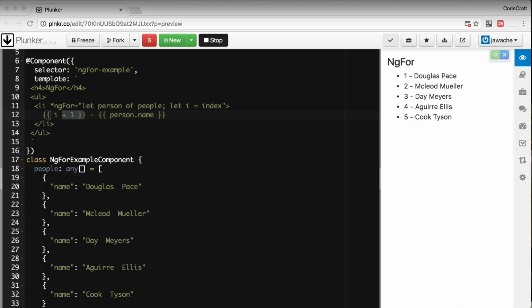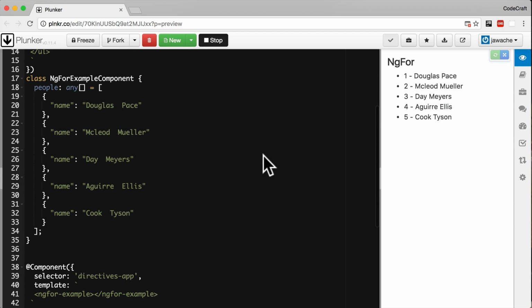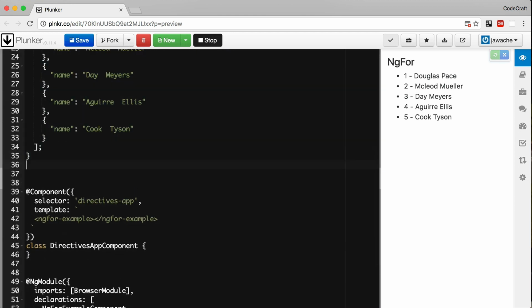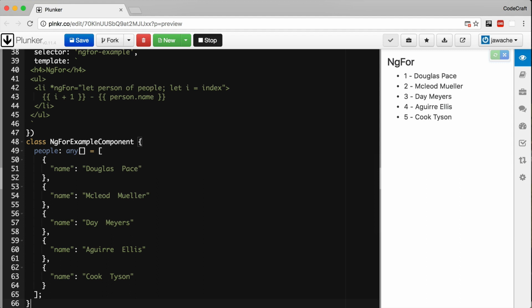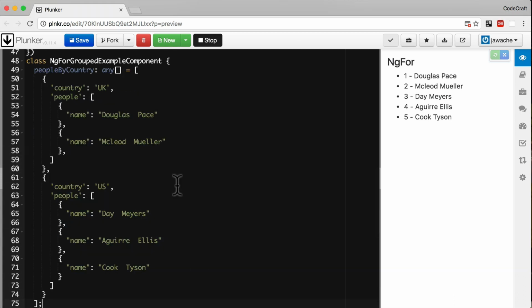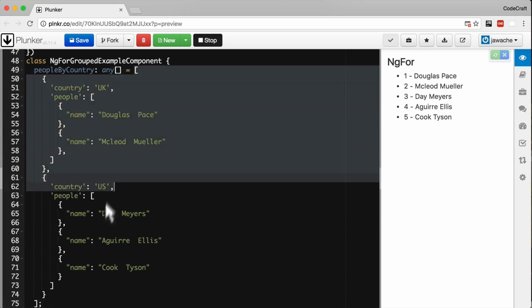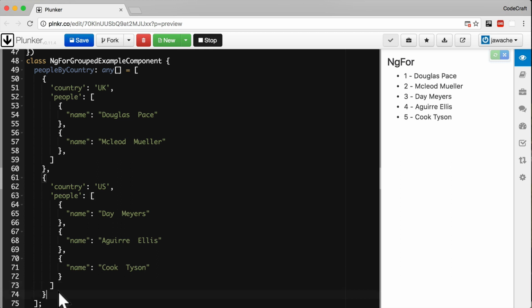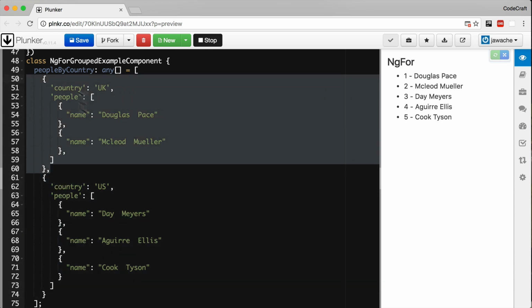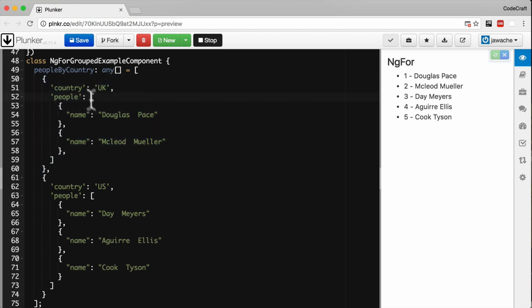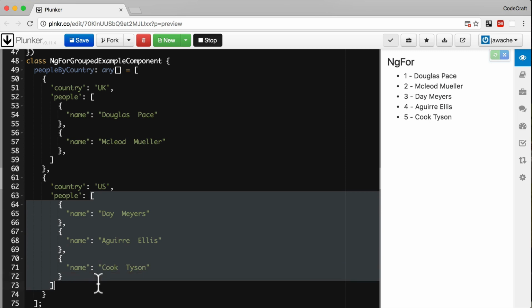So if our data structure was in fact grouped by country, we could use two NgFor directives. I'm going to create another directive called NgFor grouped example component. I'm going to replace the people array with another one called people by country with just the data structured a slightly different way. So you can see people by country is an array with two items, and each of those items has another array called people inside it, there and there.